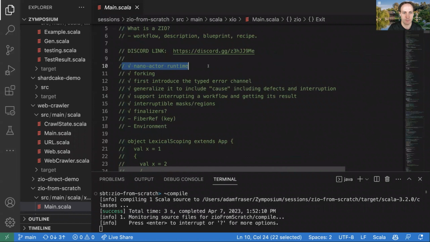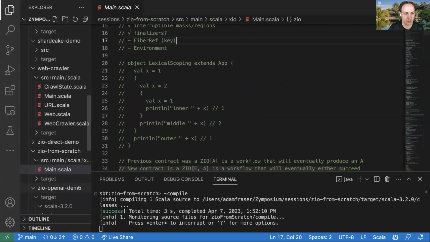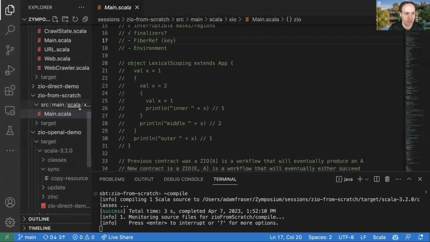And so we implemented this nano actor-based runtime that's more similar to the ZIO 2 version. We implemented forking. We introduced typed error channel as well as Cause, so we can capture interruptions. And then we got to the concept of interruptions. We got the interruptibility, and we even got the finalizers. I don't think we implemented fiber refs ourselves here, but we saw working with them last time. So maybe we can do another session where we implement our own version of fiber refs.